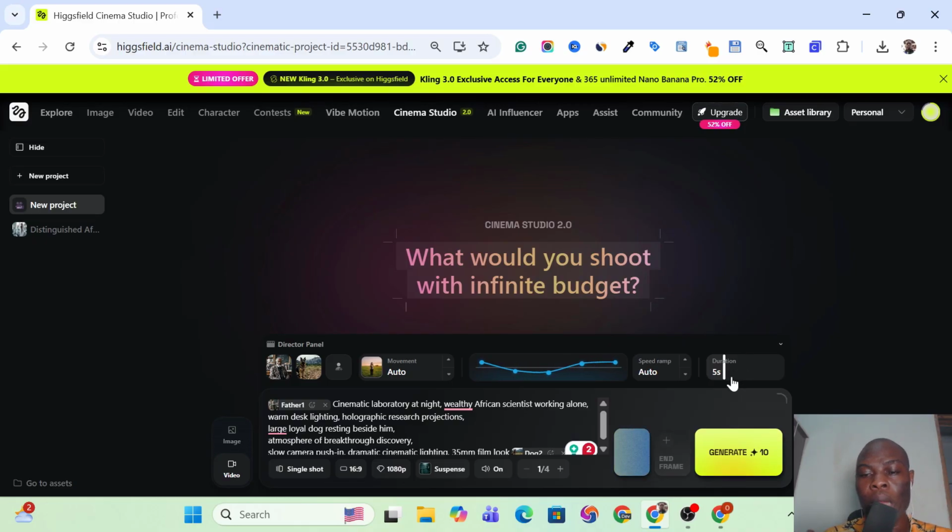One thing I want you to notice is that you can specify the duration of your video. It can be 12 minutes, it can be 2 minutes, depending on how many minutes you want to generate. For example, let's assume that we just want 4 seconds. We click on generate, and this particular scene will be generated.